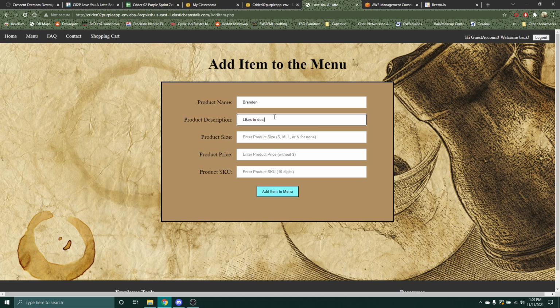Brandon likes to destroy websites. Brandon, you don't have a size, so we're just going to put in. And Brandon, how much do you want to be worth? As much as your heart desires. Well, the most that we can make you worth is $99.99. So that's what we'll make you. $3.50. All right.